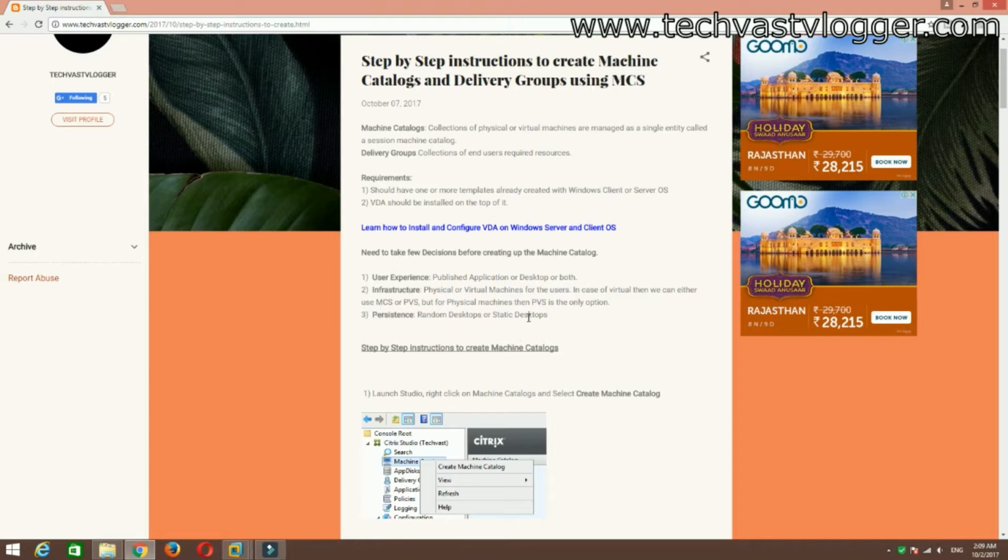Now, if we talk about static desktops, a static desktop is a dedicated desktop for the user. So you need to assign the user to that particular machine. Whenever the user logs into that desktop, they will only get their own desktop. Now, if you create a static desktop, then you have different options available. I'm going to cover that as well once we are creating the actual machine catalogs.